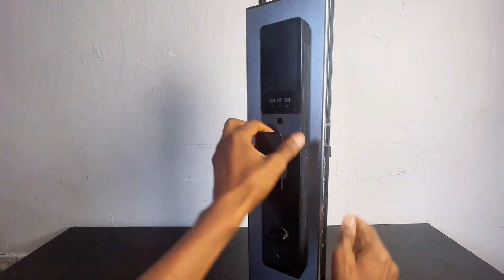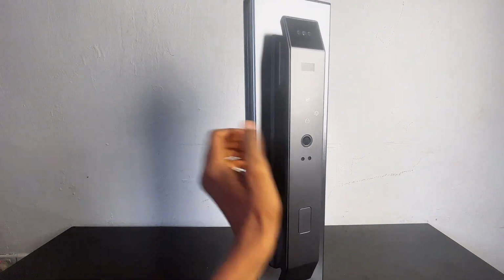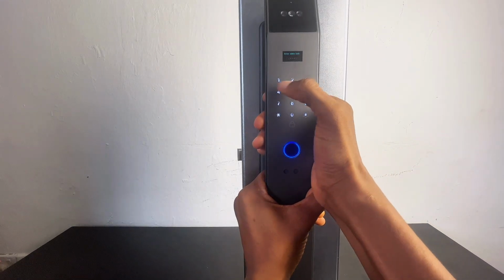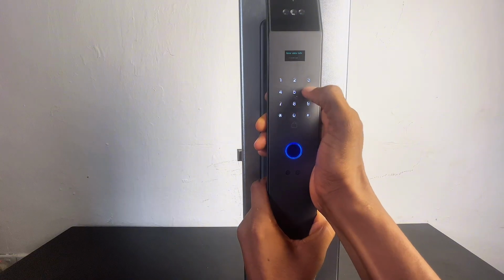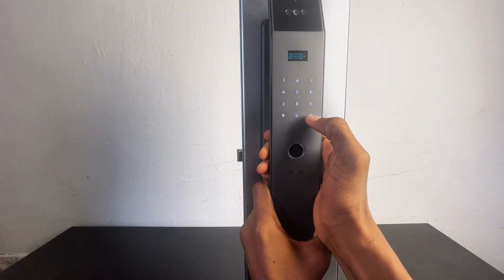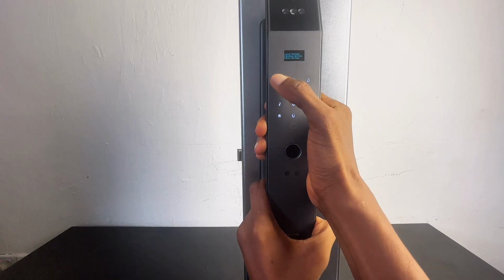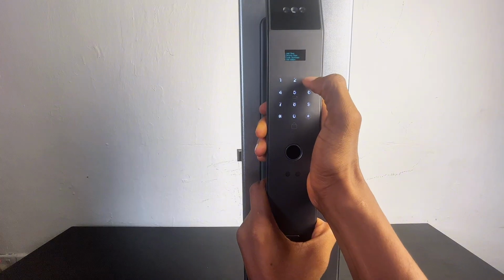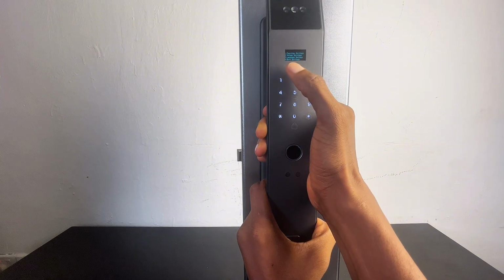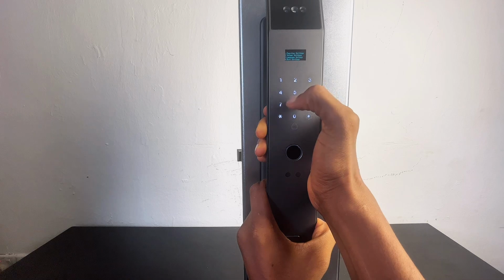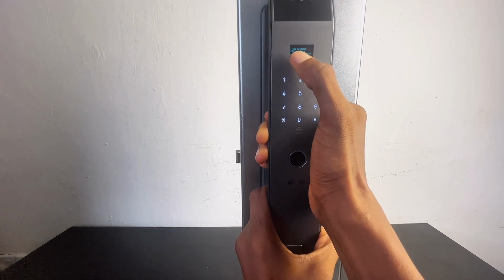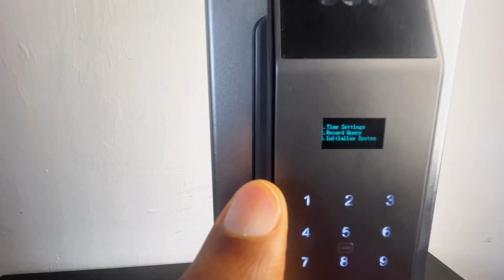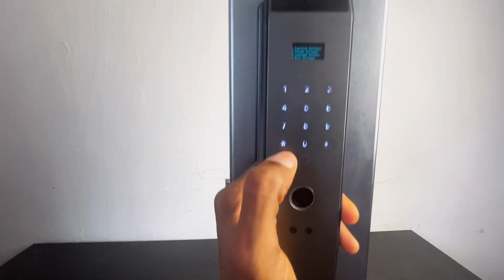To do that, there are two ways. One of the ways is to go down to the menu, then enter your password, then go to wireless settings, go to lock settings, then go to four. Then you see the last one there, which is initialize system. When you touch it, the system will be initialized. So let's go through the process again.